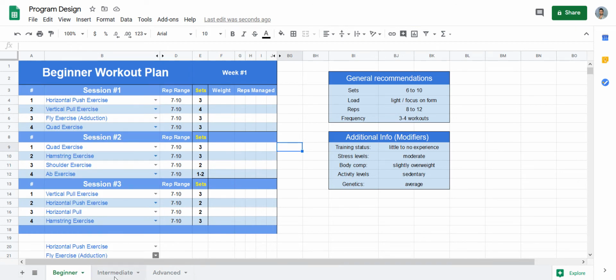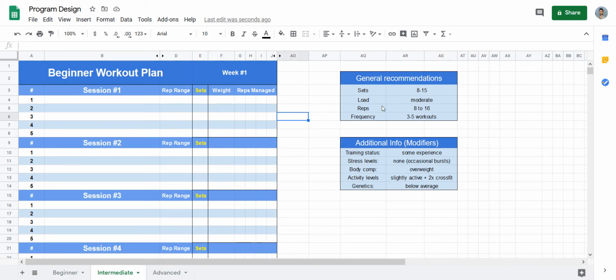What about an intermediate lifter? All right, what's the situation here? We have the general recommendations. As you can see, everything has increased. More sets, heavier weights, rep ranges also have increased slightly.